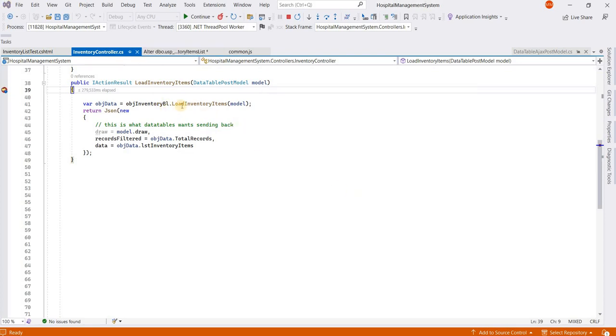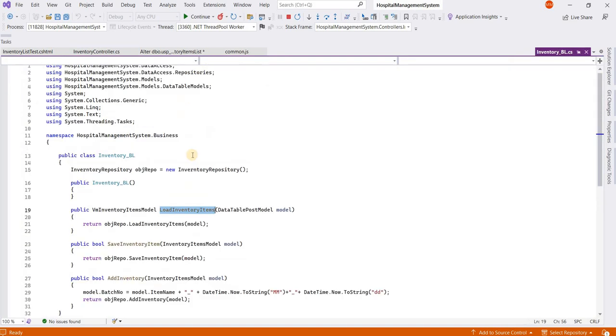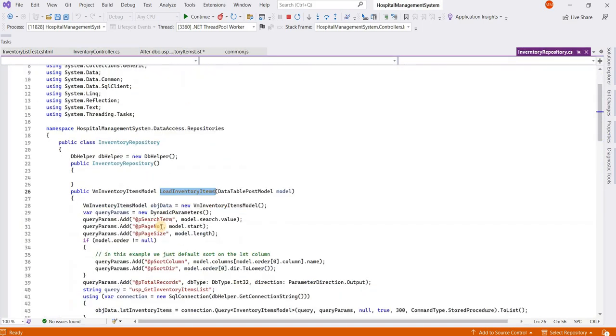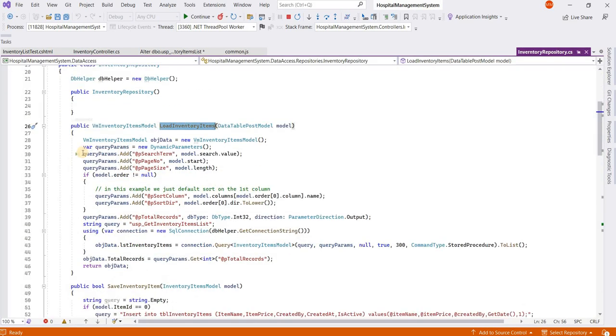So go to this method and I will show you that we need to pass these values as parameters to our stored procedure. So you can see I have passed these values to the stored procedure, and also we need to pass an additional parameter, that is total records, because based on this data table will decide how many pages it will have to create. So this will hold the value of the total number of rows present in the database table.